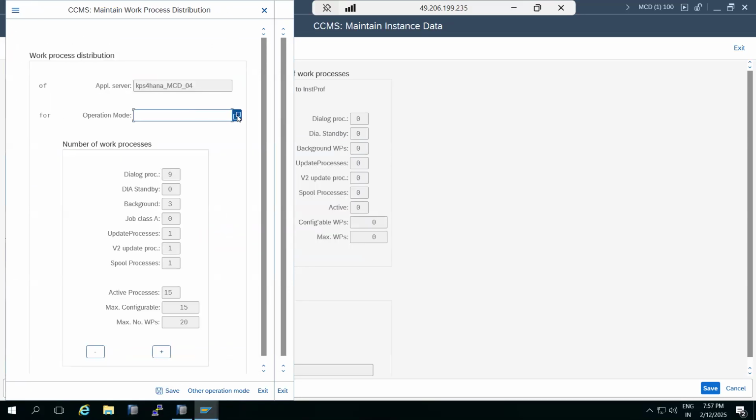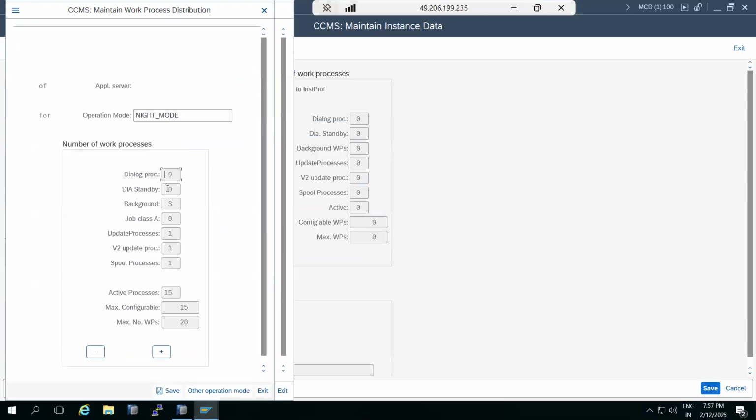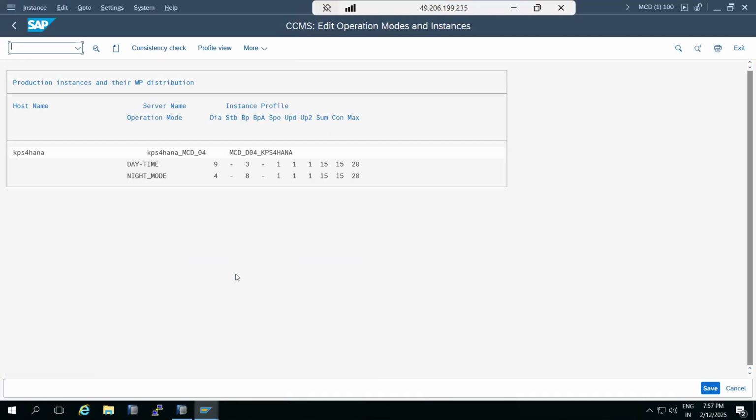Then the remaining one is the night mode. In night mode we need fewer dialogs, so decrease the dialog work processes to at least 4. Then the BTC mode you can increase to 6, 7, 8. Then you can change it and save it. Then you have done it, the allocation you have given.